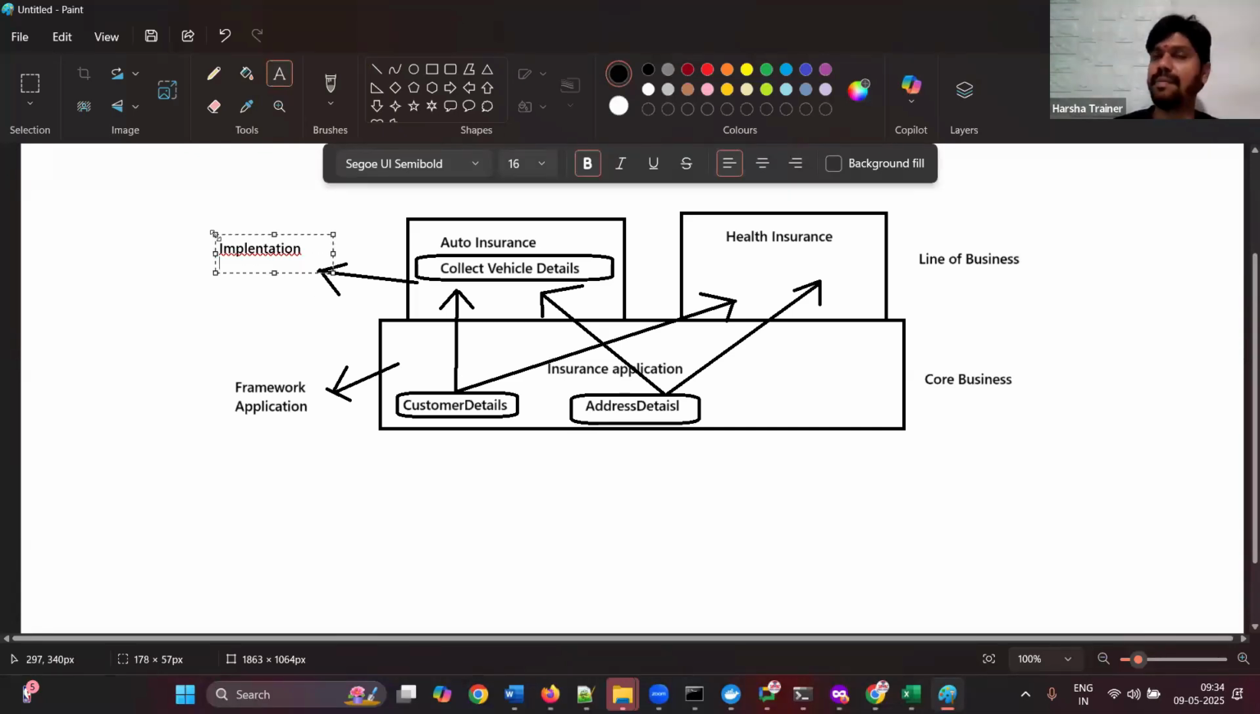The application which contains the specific functionalities is called implementation. I'll tell you the meaning of implementation. Generally, what is the meaning of implement? Implement means something you are creating. Here I am creating auto insurance policies. Are you creating any policies in insurance? Insurance serves as a reusable place. You won't create any policies in the insurance application.